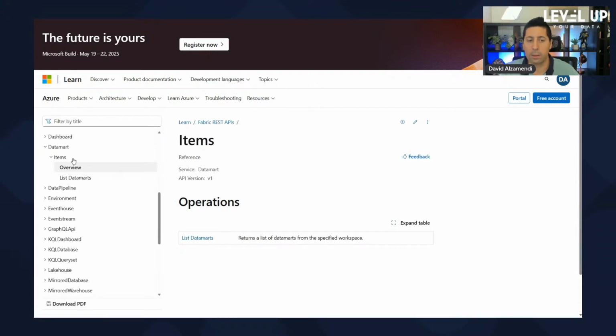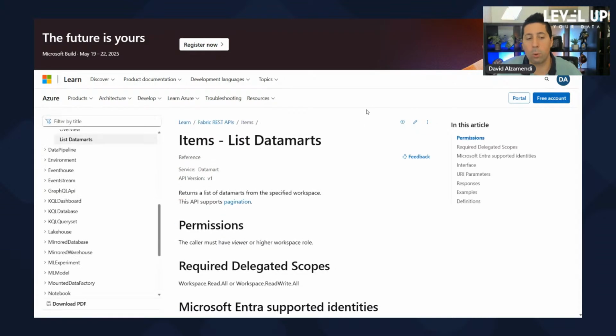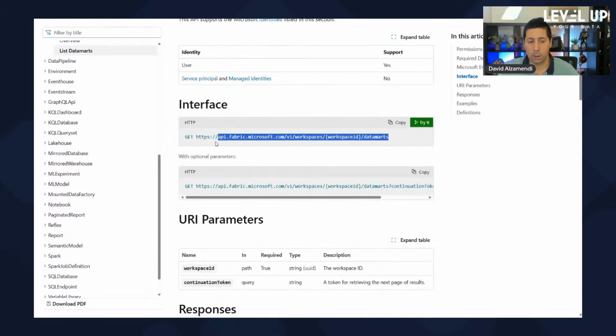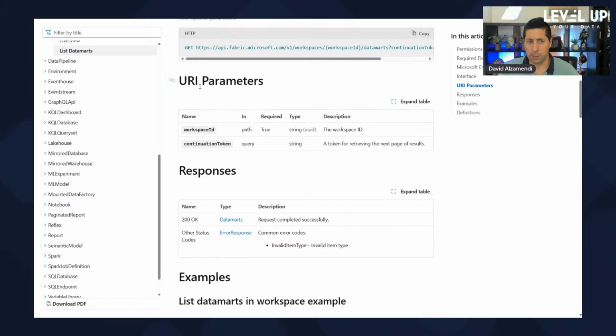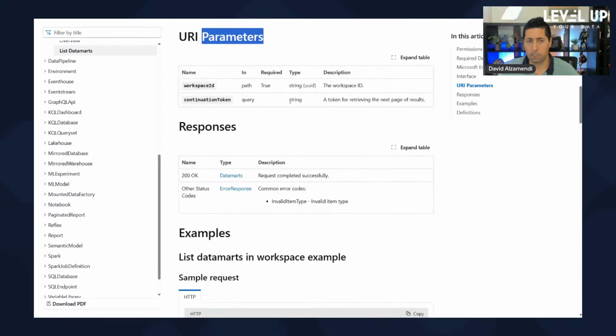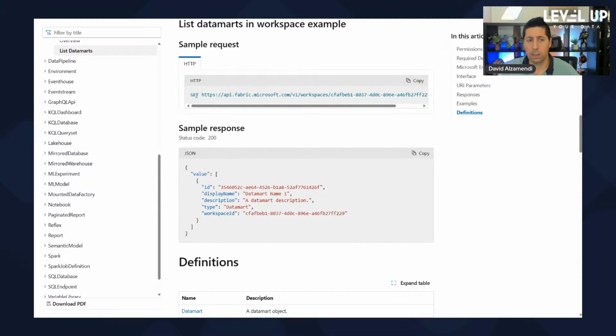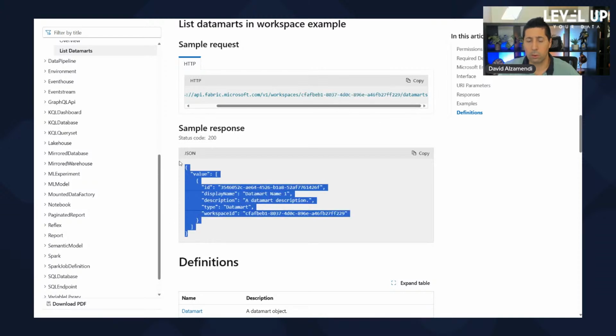Let's look at a specific example. The data marts within Power BI. If you want to list the data marts, they give you exactly the endpoint that you can use, and if it has any parameters that you have to pass as part of the request. And here you always get an example. In this case, give me the data marts that are available within this workspace, and the response of the API will be the data marts that you're looking for.